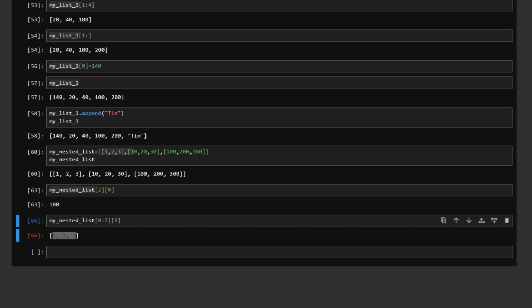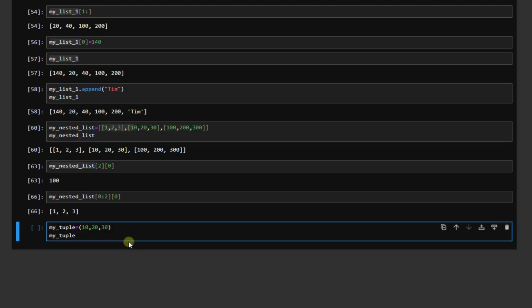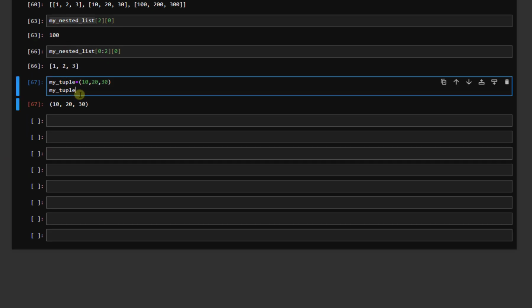This is how the nested list works. And now we define a tuple. We say my tuple is equal. We use parentheses to define tuples, like it would be, for example, again 10, 20, and 30. If I call my tuple, then this is what we have here, my tuple.